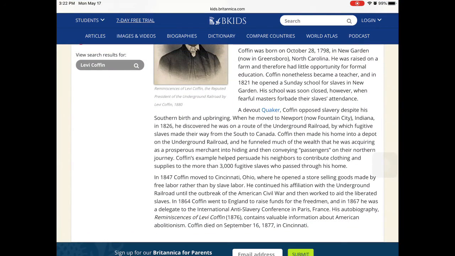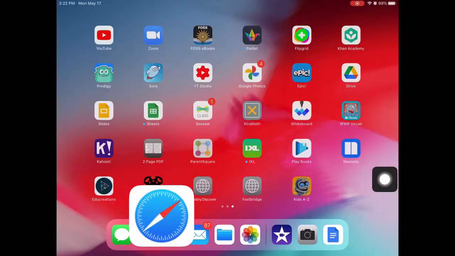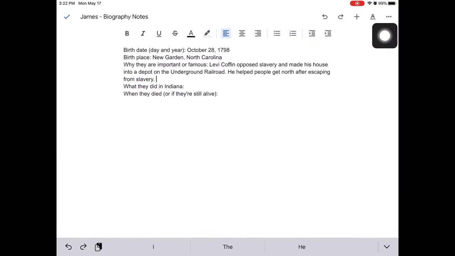And then it says that there were over 3,000 fugitive slaves who passed through his home. Always nice to be able to include a detail with a number in it.